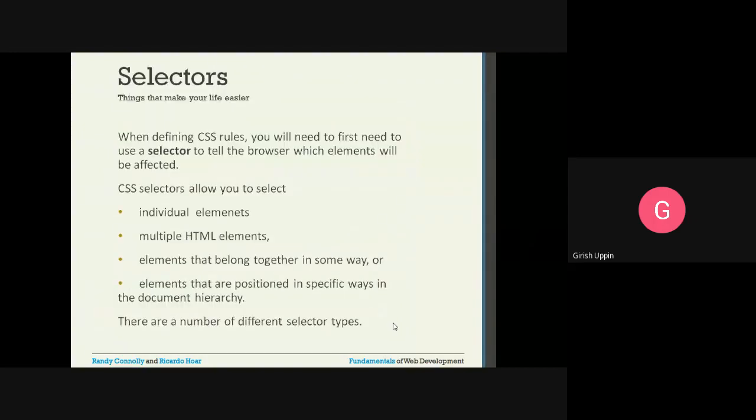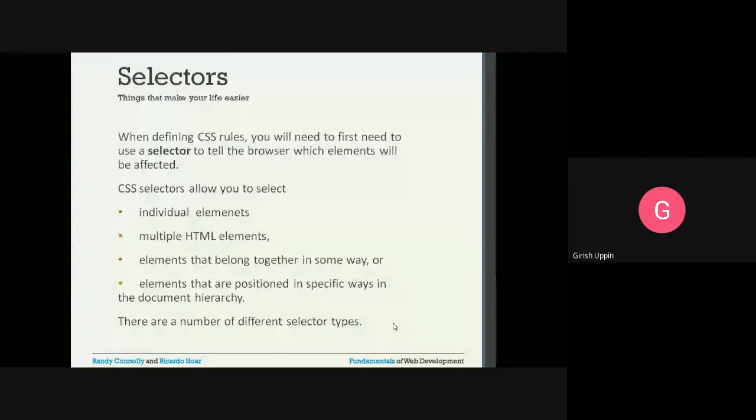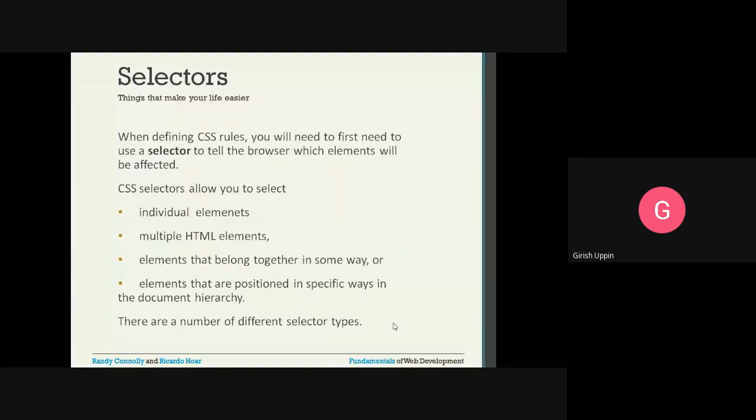Selectors. Okay, what are selectors? In defining CSS rules, we have the selector. The first thing we choose is the selector. So far we have seen the selector as one HTML element. All the examples showed the selector as one HTML element. We saw H1, H2 and the paragraph. When defining a CSS rule, you first need to use the selector to tell the browser which elements will be affected. So in a CSS rule, the first thing is the selector.